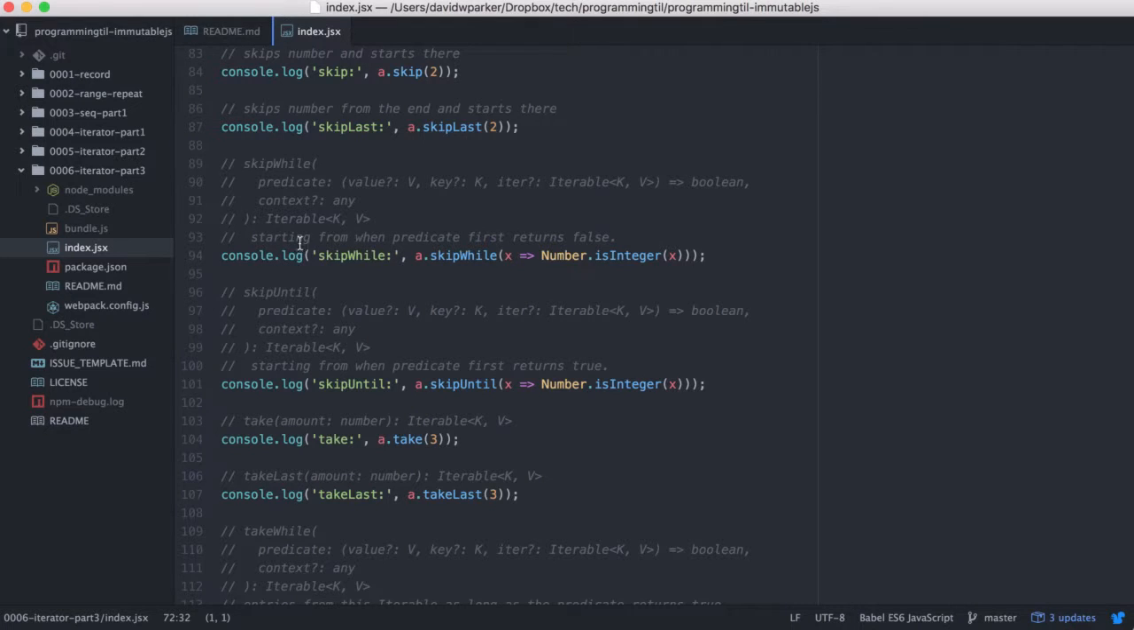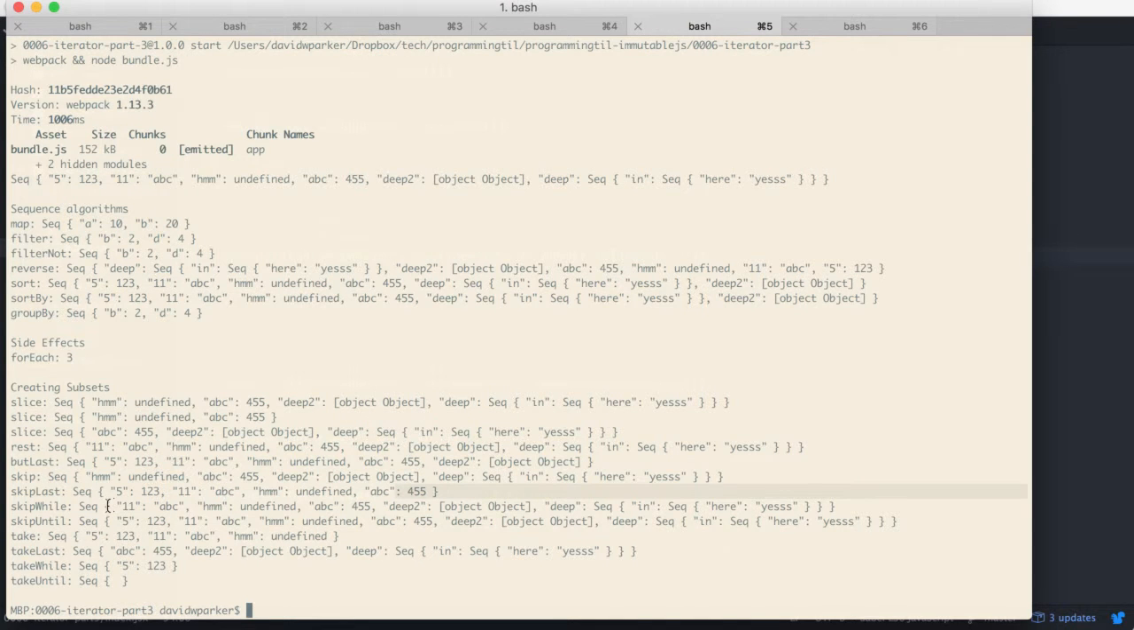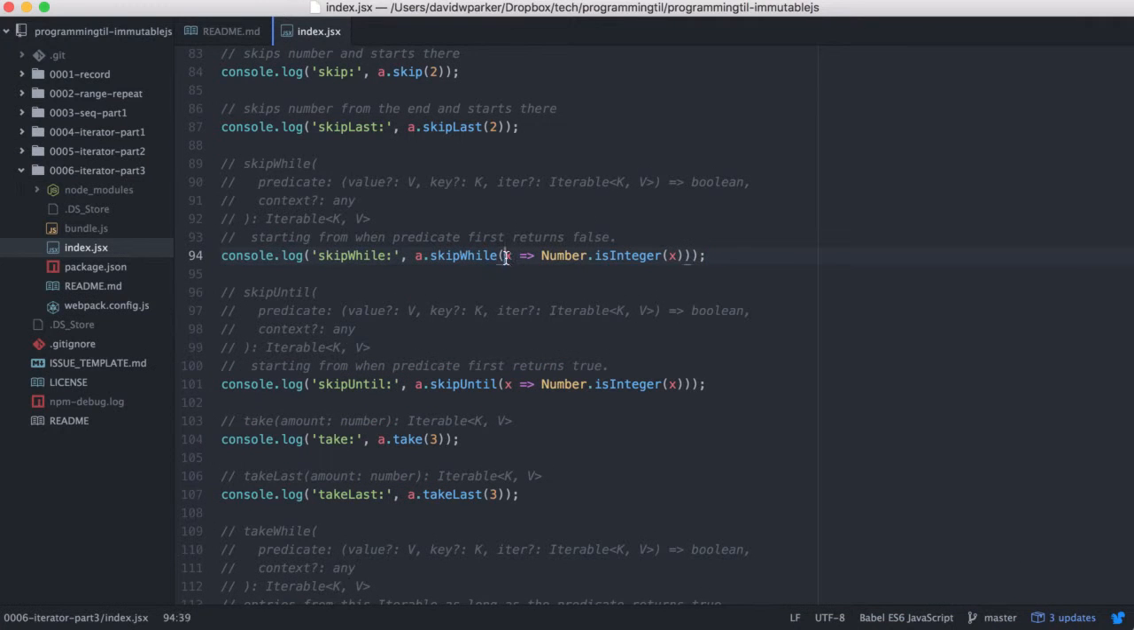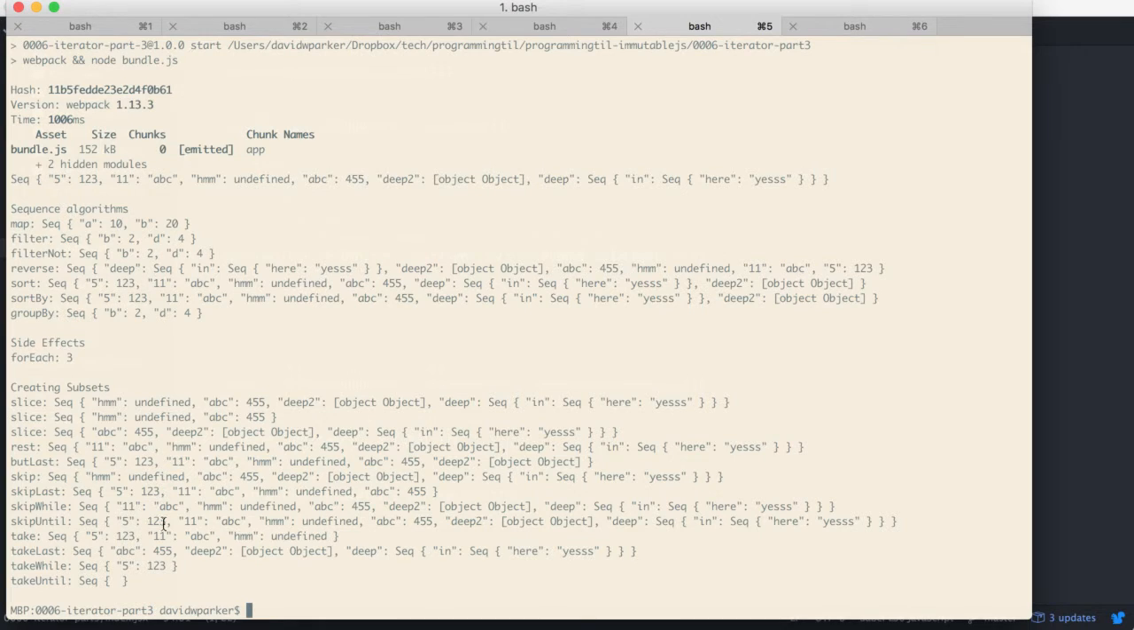skipWhile, we're going to start from when the predicate returned here is false. So if you look at skipWhile, we're going to say, hey, while it's a number, it's okay. The first one here is a number, so it skips it, and then starting here it's false, so it returns everything after that.